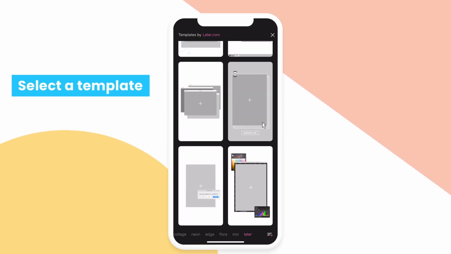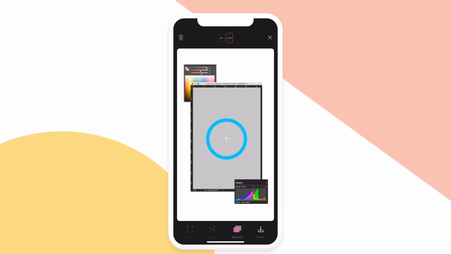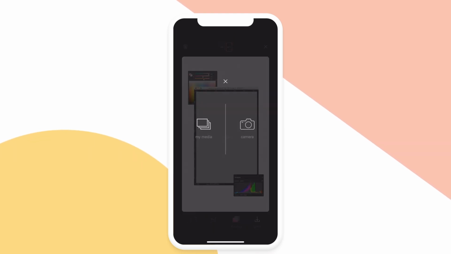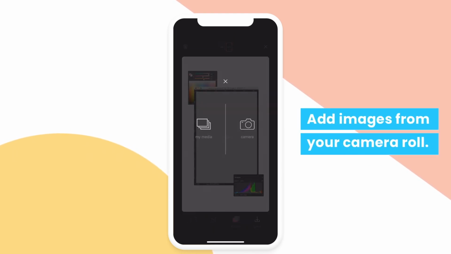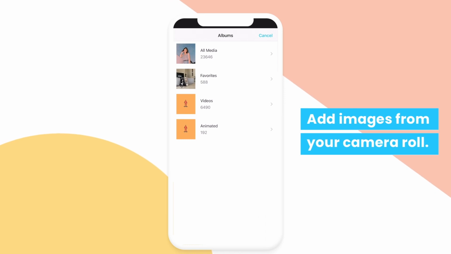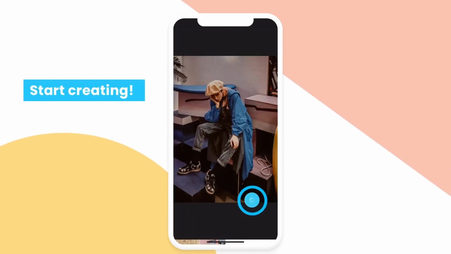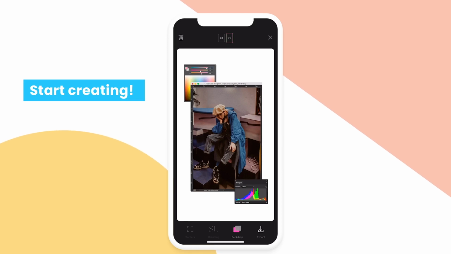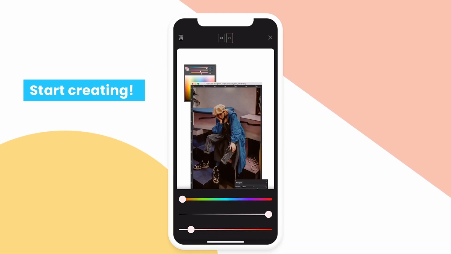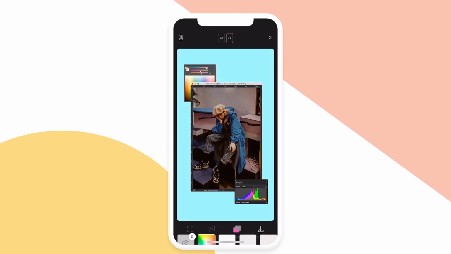Once you've made your selection, tap the template of your choice. From here, you can tap the plus sign to snap a photo or choose an image from your camera roll. Once you've picked your image, tap the white check mark to place your photo in the template. From here, you can change the color of the backdrop or borders depending on your template options.